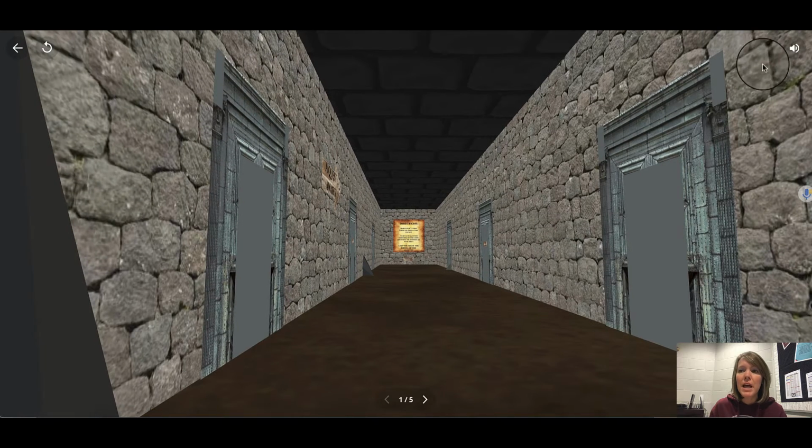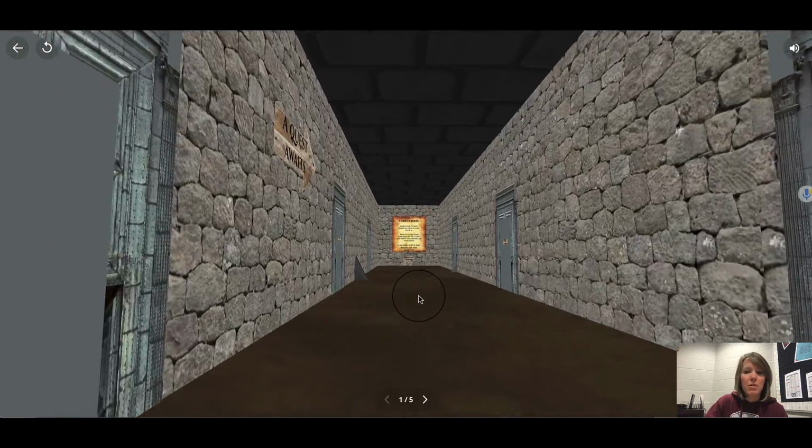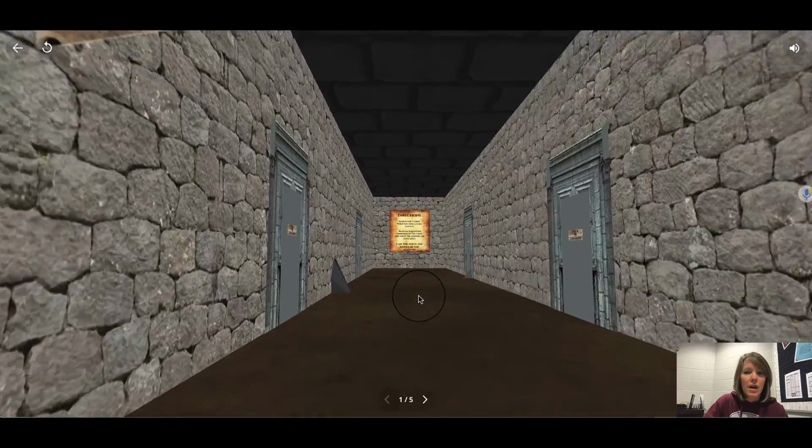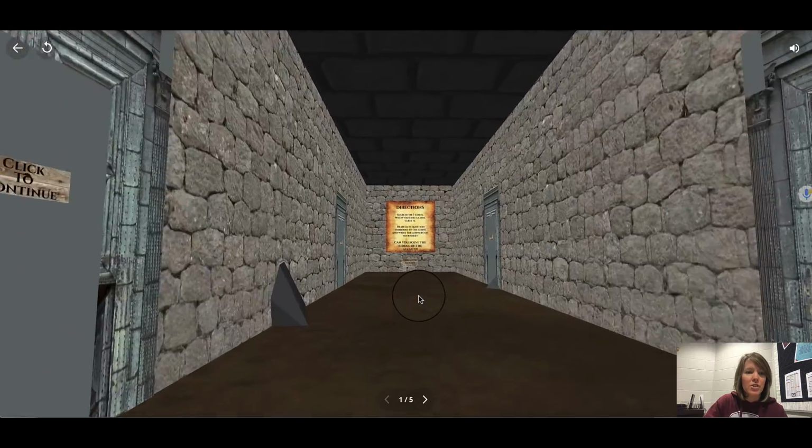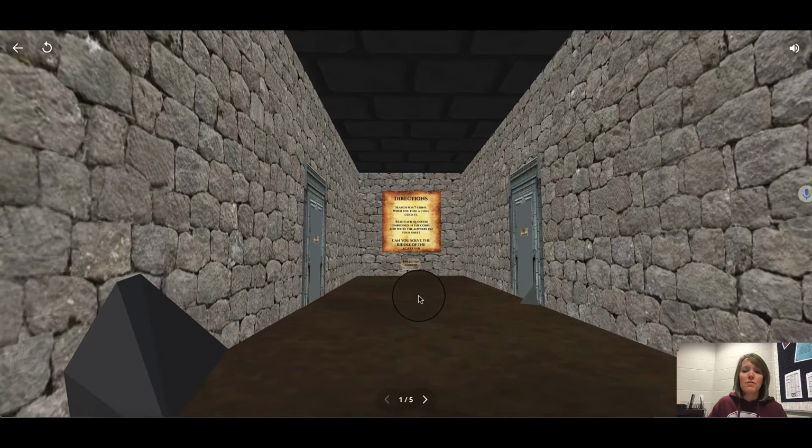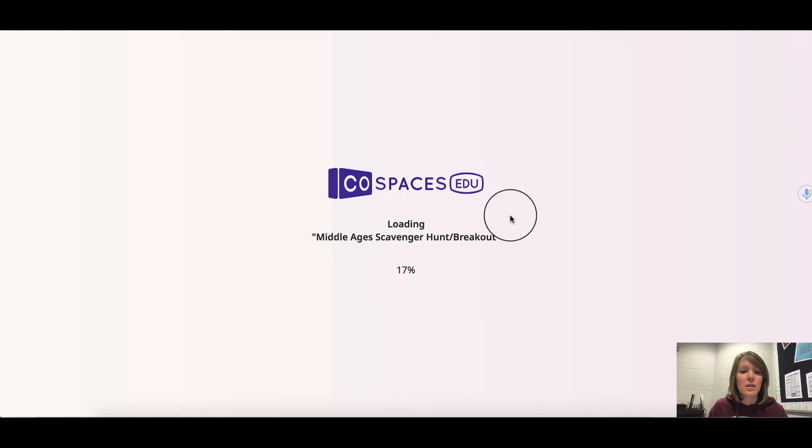There's music playing, little background music. When I want to move, I'm just going to walk forward, and I'm using my arrow keys. So I'm going around, and we have to find what the directions are, of course. But this is just a view. Let me go to the next scene so you can see a little bit more. So this is all about the Middle Ages.